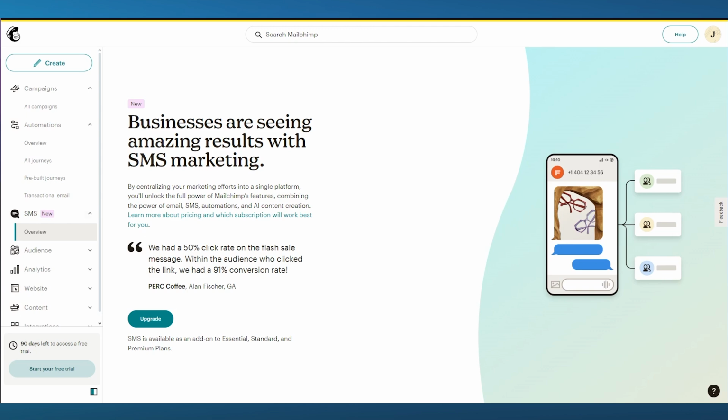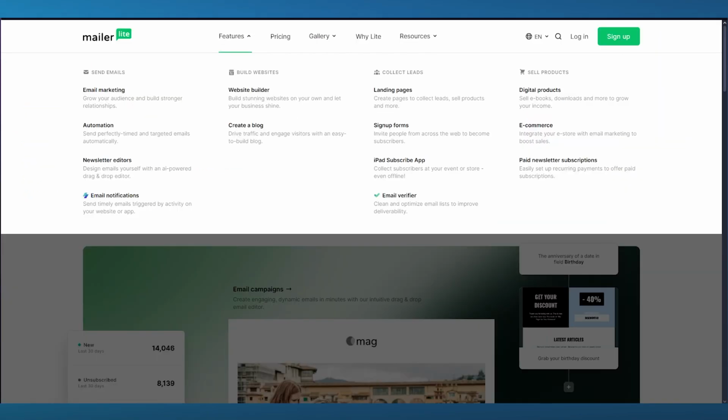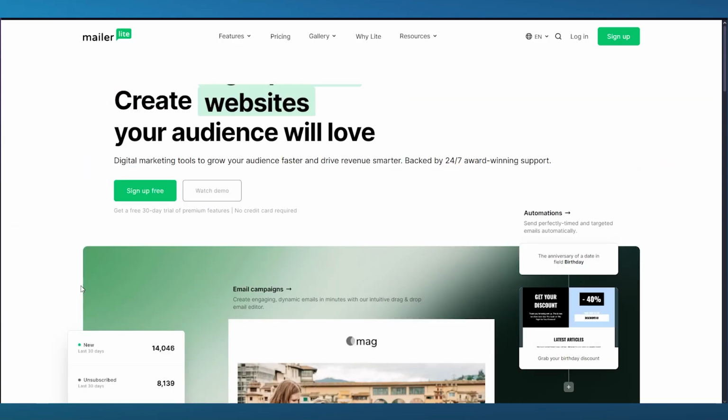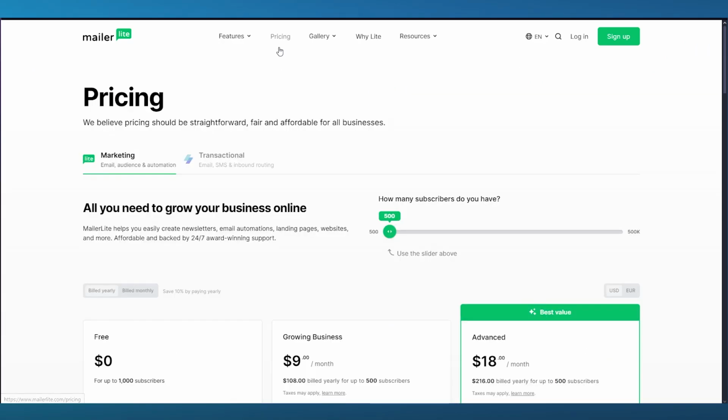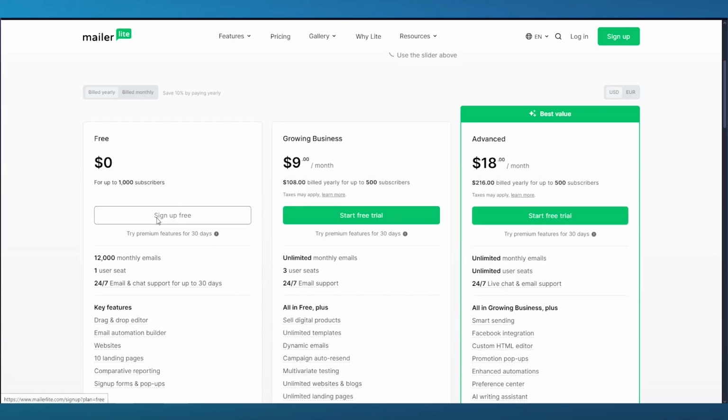But Mailerlite, on the other hand, is best for beginners and most businesses on a budget. Mailerlite's free plan is among the best that you can get in the industry. It's easy to use for beginners while still providing enough features to satisfy most of its users.